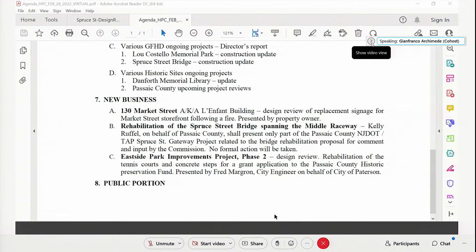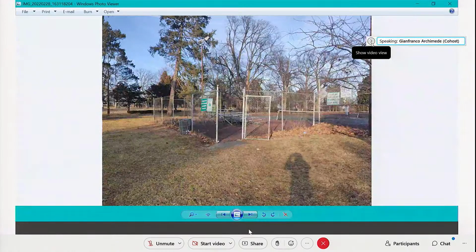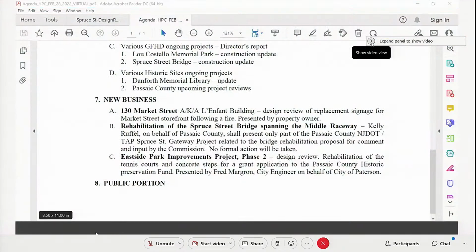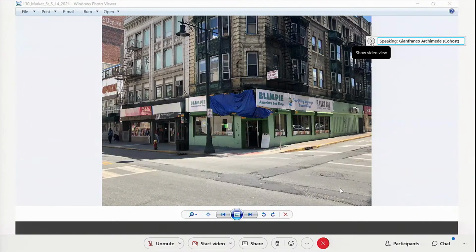So similar to before, I'm going to put some photos on screen. So just bear with me while I share those, so that we can orient you to the location of the property and the conditions thereupon. Share. Mr. Chairman, do you see the building?